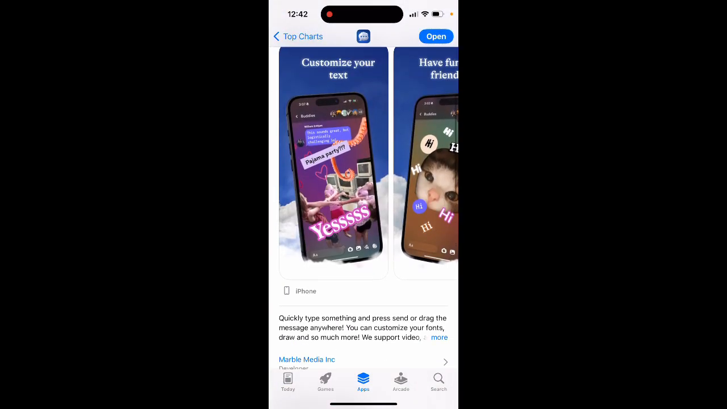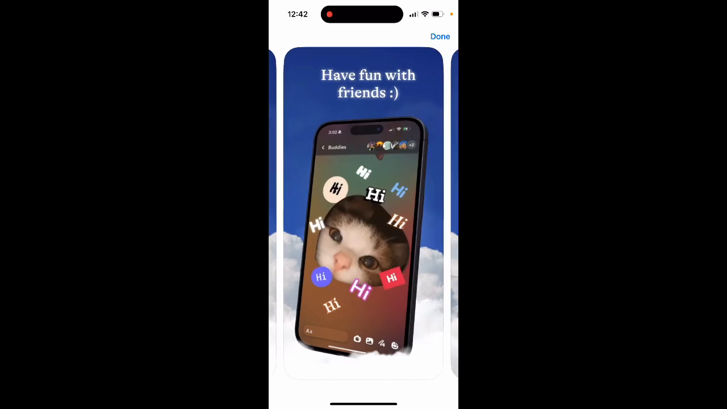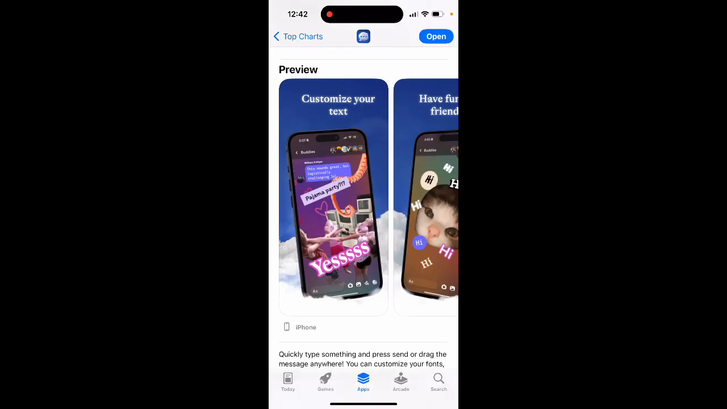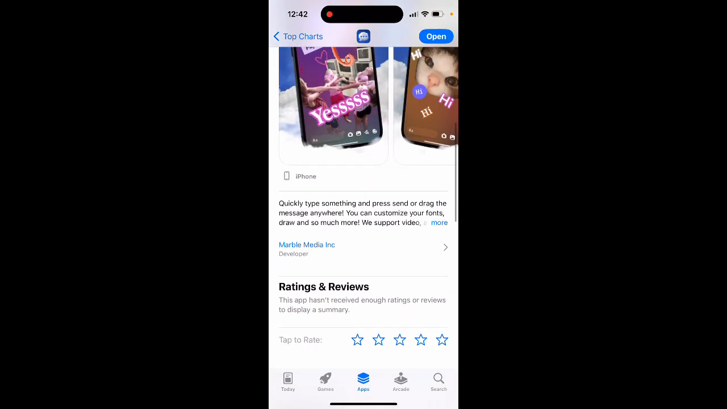The thing about this app is that it's a very visual messaging and chatting app for teenagers, I guess, mostly. So you can have fun with your friends, place messages anywhere, and then create a collage, like an image of your messages. So your messages are not just boring text one after another like you see in iMessage. Here you have a lot of visual elements which you can add.